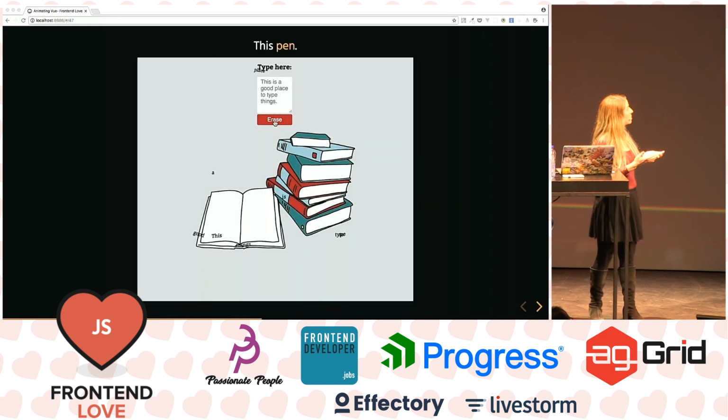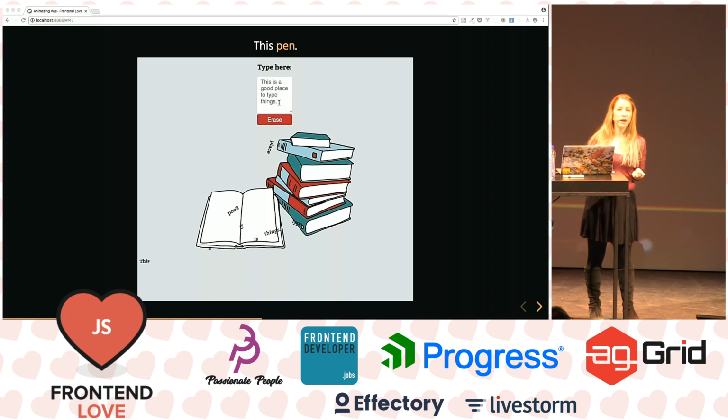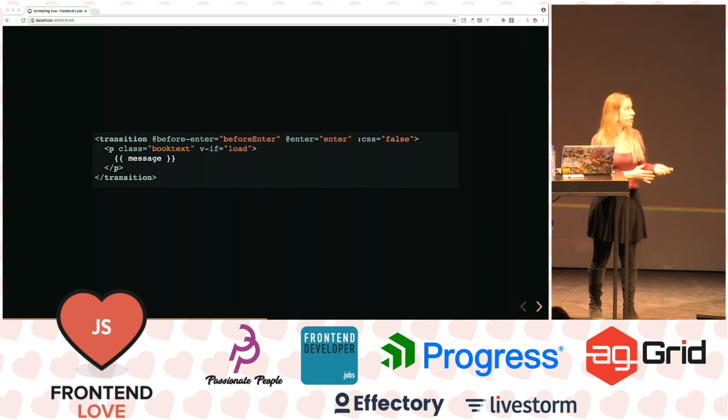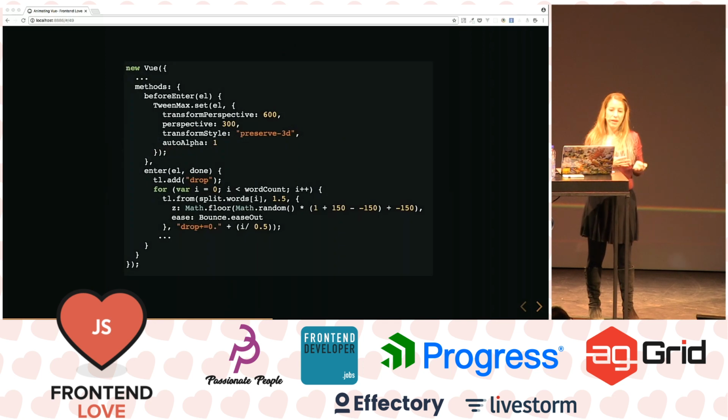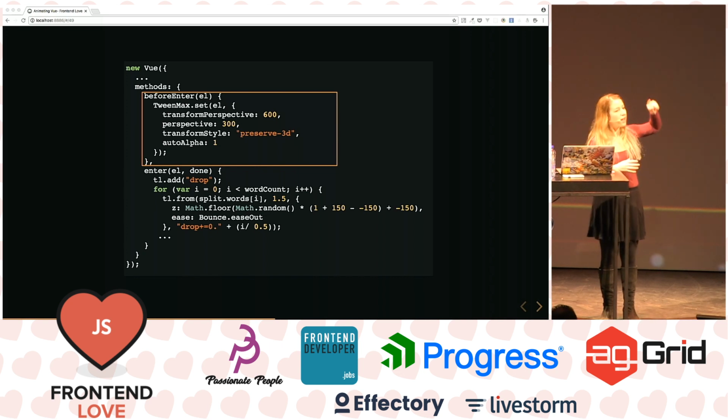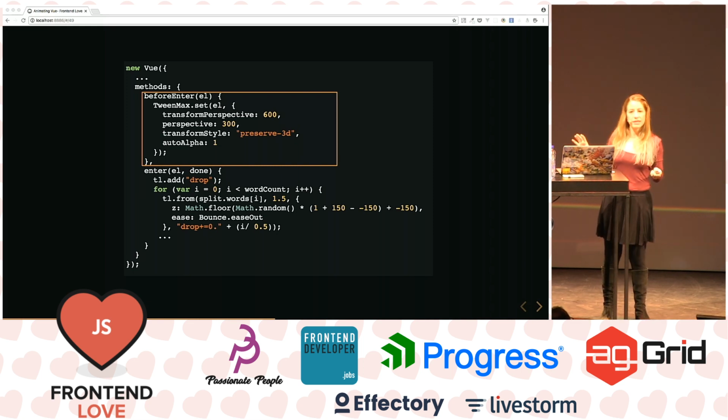So in this demo that you saw before, we're hooking up vModel and animating our text onto the book in a really playful manner. Here we've got a transition component with before enter, enter, and a CSS false binding. And in the data, we have the default content. So this is just like setting the CSS on the element before anything happens to it, or setting the styles on the element. And people ask me why I wouldn't just set that in the CSS instead.